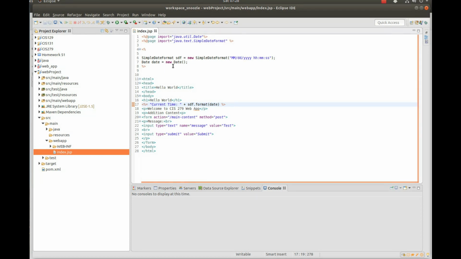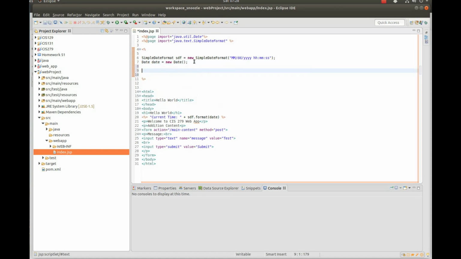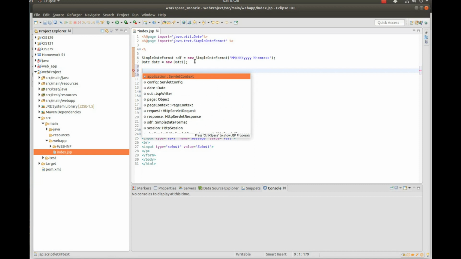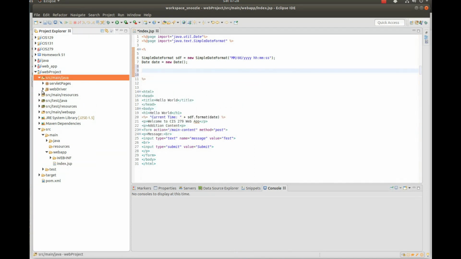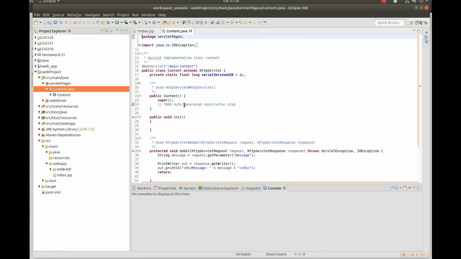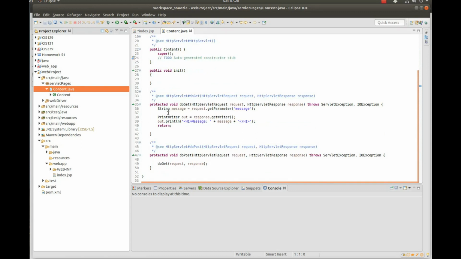Also, like I've showed you before, when you make a JSP page, it automatically has a writer, and that's going to be called out. But there's also, let me open up my servlet page that I did for this assignment, content.java. And so we have here, notice the values we pass in are request and response, and then I also generated an out.